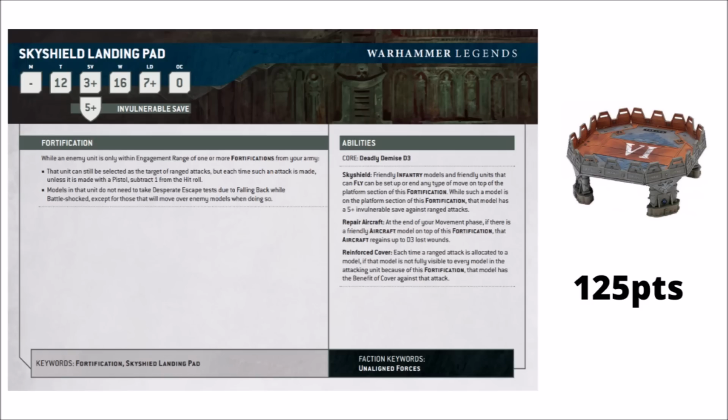Just for one example of a fortification, here's the Sky Shield landing pad. It's 125 points and really quite tough to kill with T12, 16 wounds, and a 3+, 5+ save. This one keeps a bit of its old flavour, giving a 5+ invulnerable save to infantry and fly models on top of it, and also healing aircraft for D3 lost wounds each turn as well.